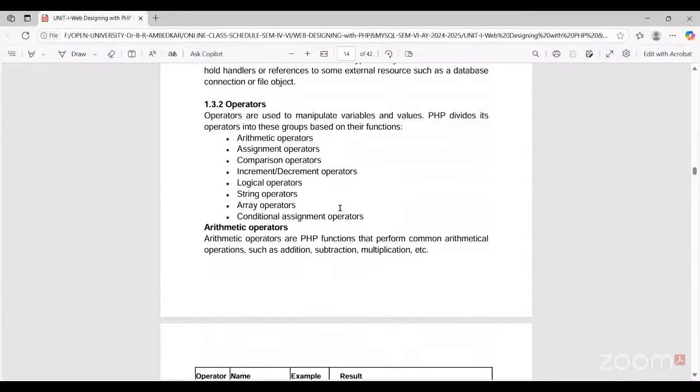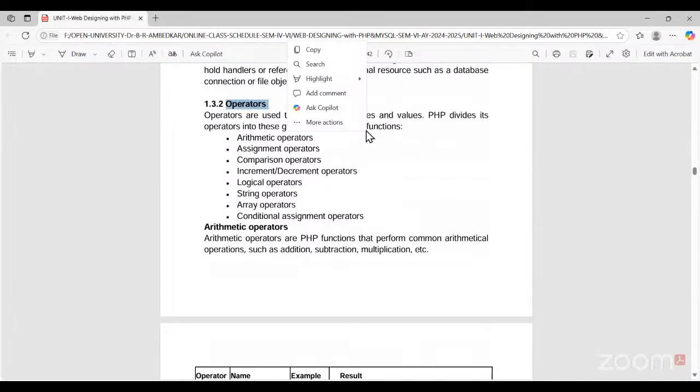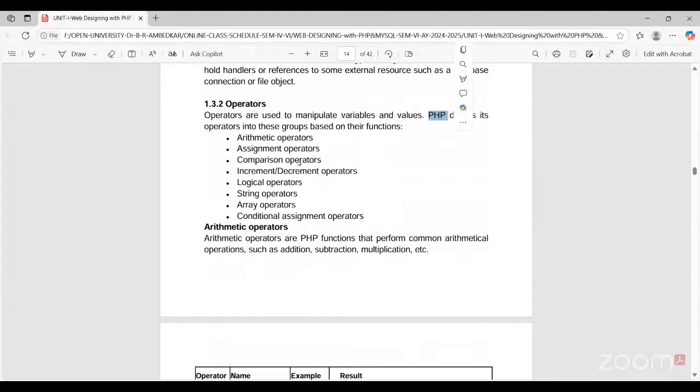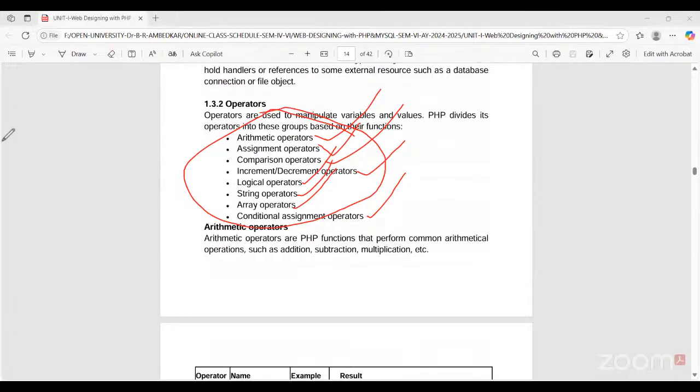The next concept is operators. You can see there are multiple operators supported in the PHP. So that is arithmetic operators, assignment operators, comparison operators, increment and decrement operators, logical operators, string operators, array operators, and the conditional statement operators. So these are the list of operators in the PHP language. Now we'll see one by one what are these operators.